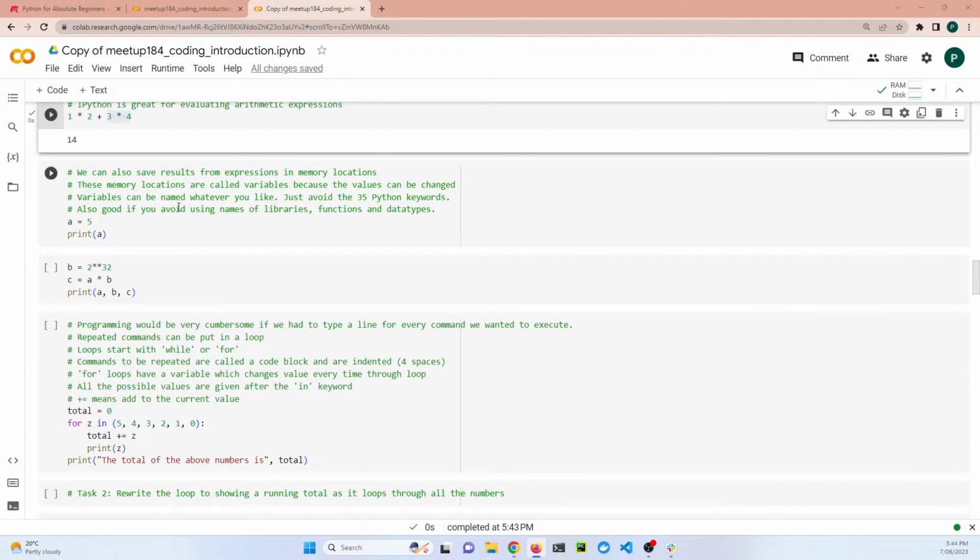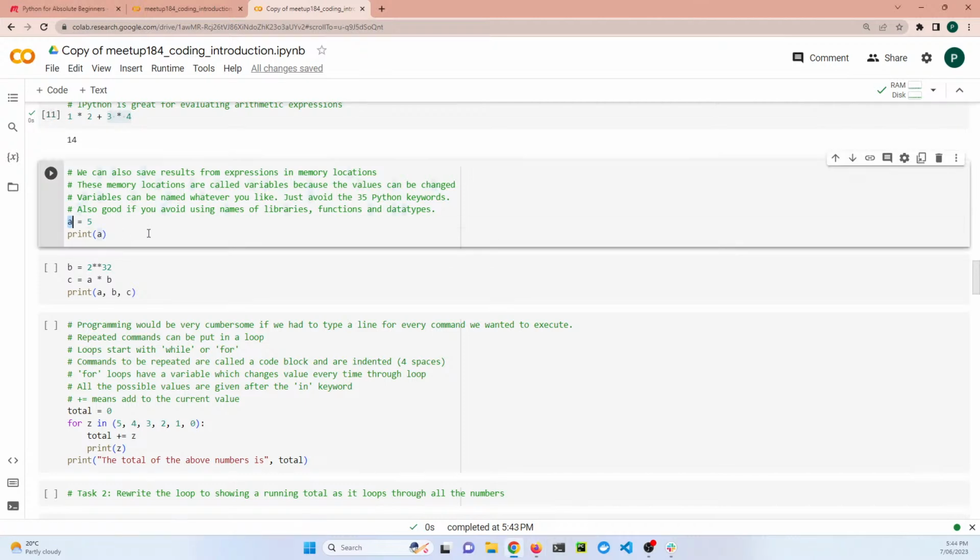All right, now we can save the results from these expressions in memory locations. Just like on your calculator, you have some memories, you can store data. In a Python computer program, you can store data. And the way you save it is you give the memory location a name. So here's an example of giving the memory location the name of A and storing the number 5 in it. We say A equals 5.